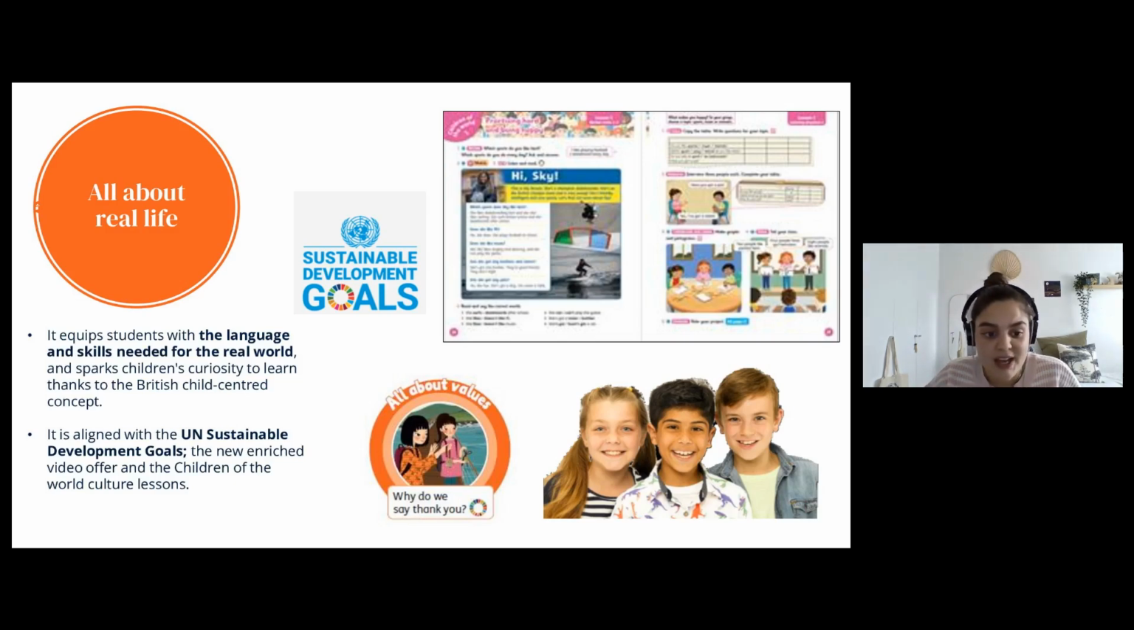All about real life. Units are centered, as we mentioned before, around British children and their lives. It equips students with the language and skills they need for the real world because they see real situations. It's also aligned to the UN Sustainable Development Goals. You will see this little colorful symbol throughout the lessons, which means that there's content that's been aligned to these objectives, making sure that students grow to be responsible citizens.